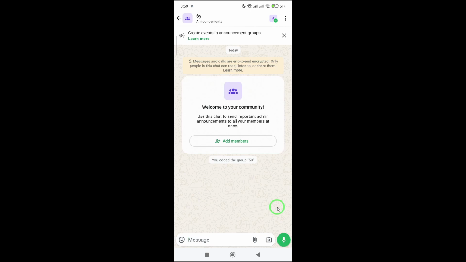Inside the community, you'll find topic-based groups where members can chat, share updates, and collaborate easily. You can join specific groups within the community that match your interests, or stay in the main announcements group to receive updates from the admins.